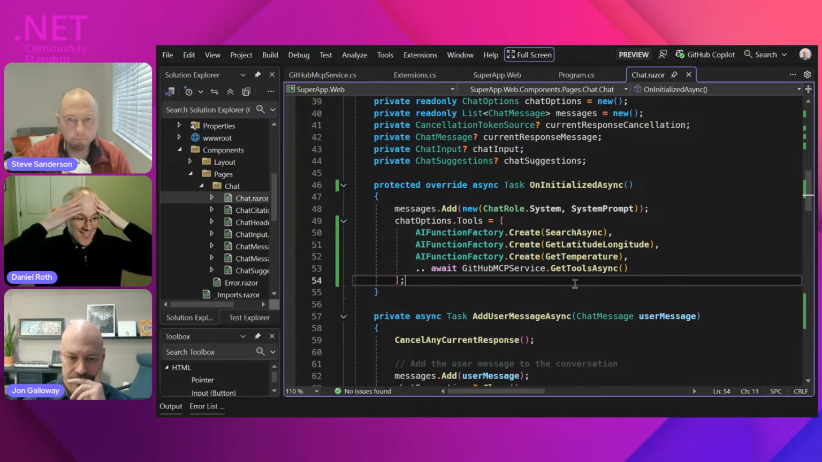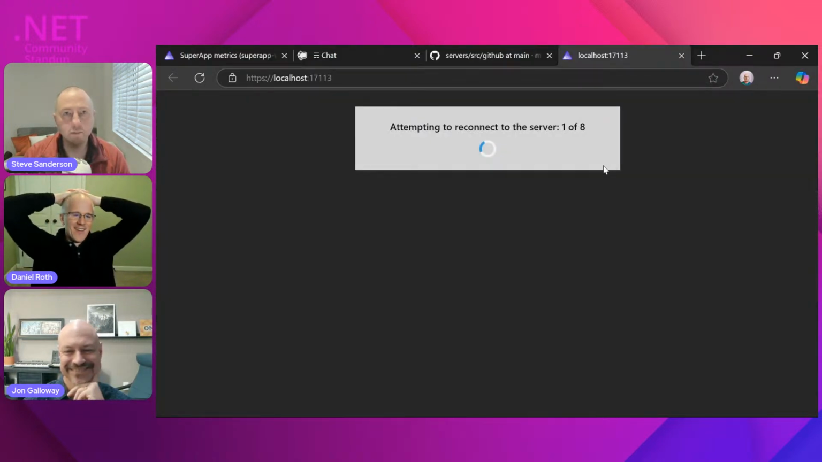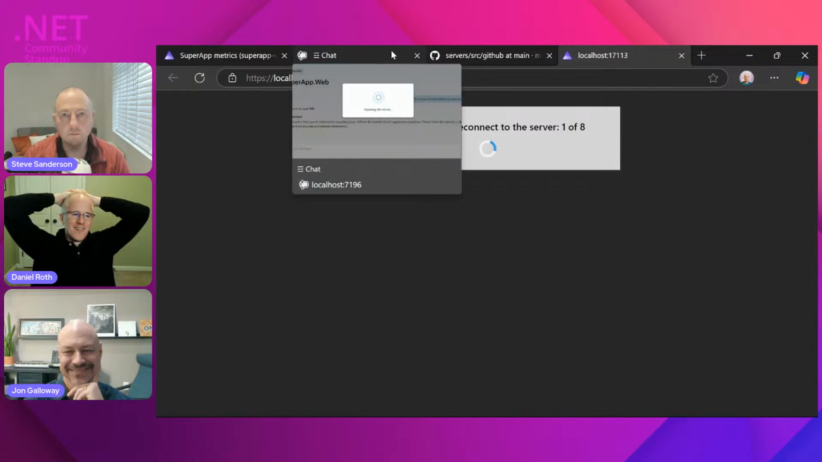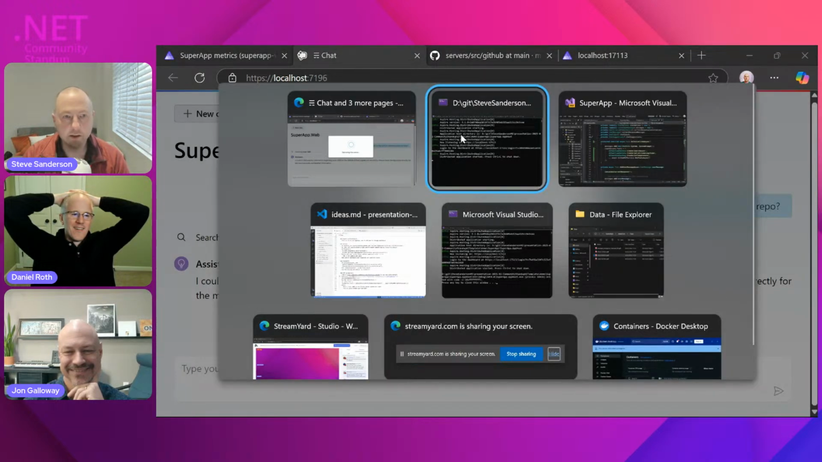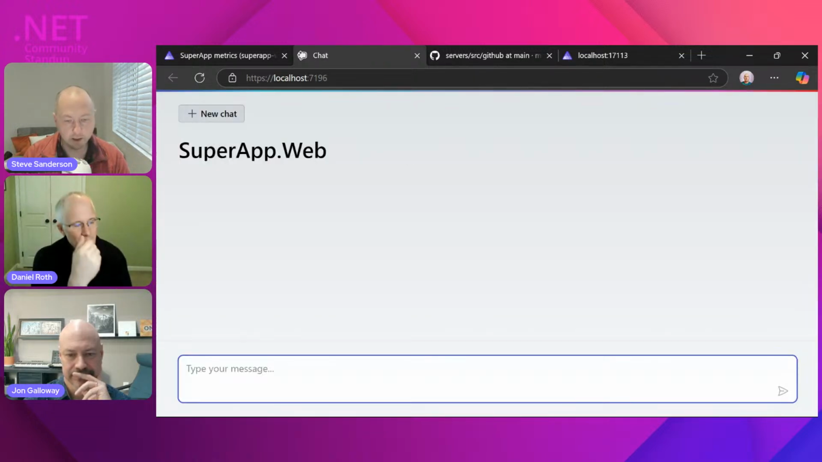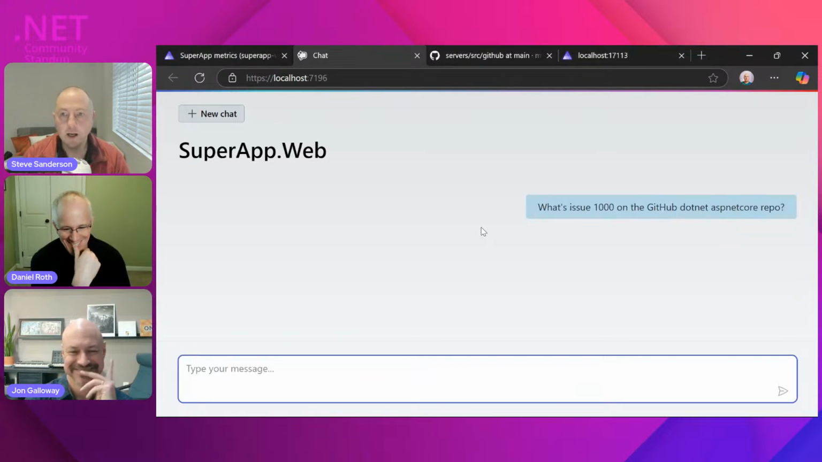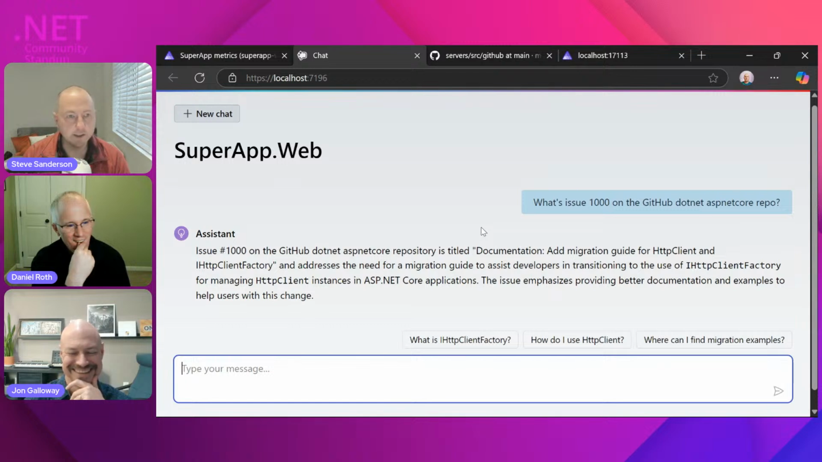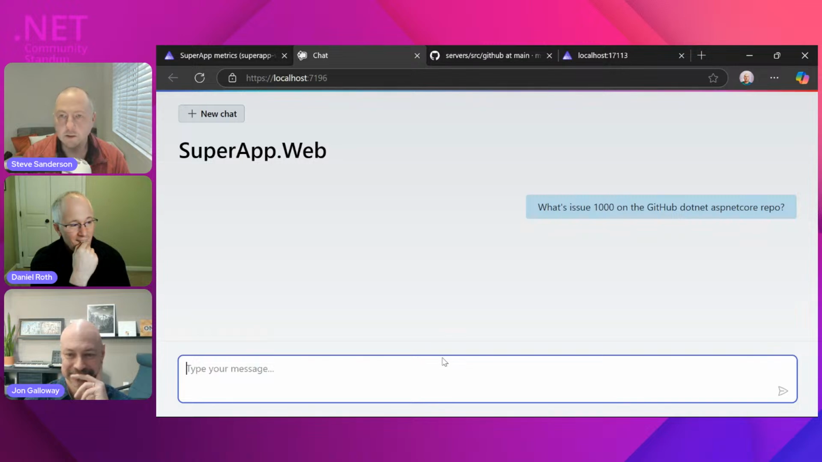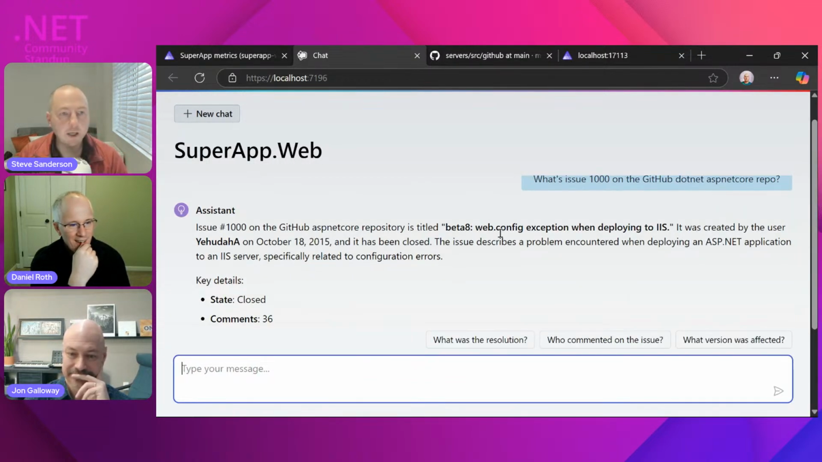I'm going to run now and wait for everything to come back up. So Aspire is just restarting stuff now, and it's back up. All right, now let's try the same thing that I tried before. What's issue 1000 on the GitHub.net ASP.NET Core repo? And hopefully it will go and find an answer to that. It's actually not correct in this case. Let's just try that one more time because I'm not sure what it's doing there. All right, so it's actually done it.